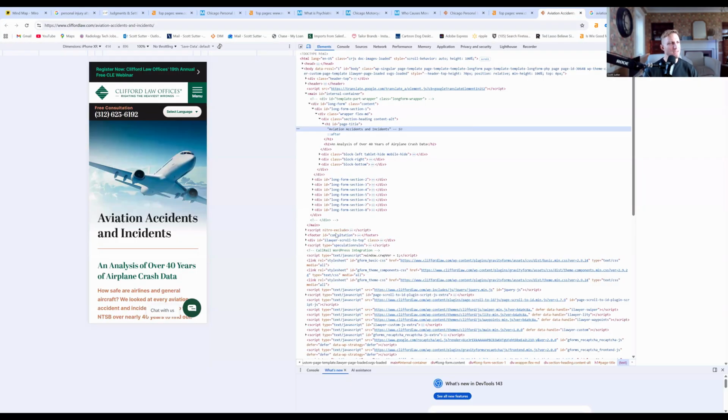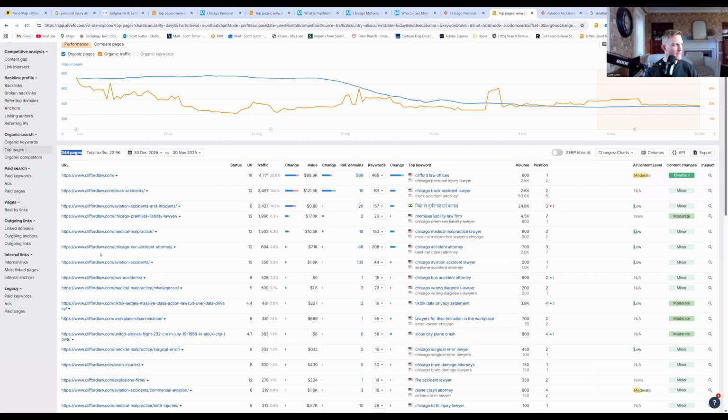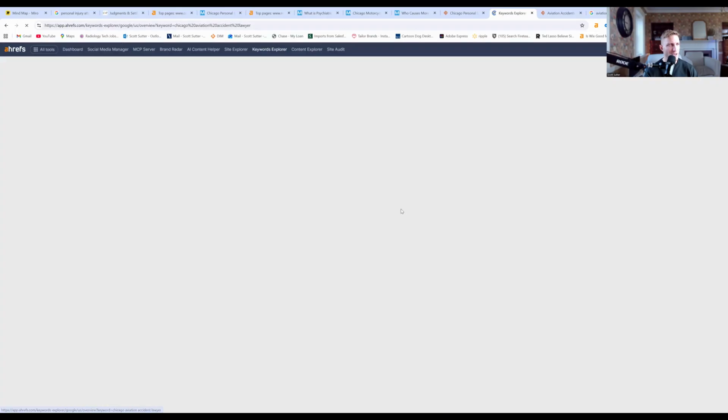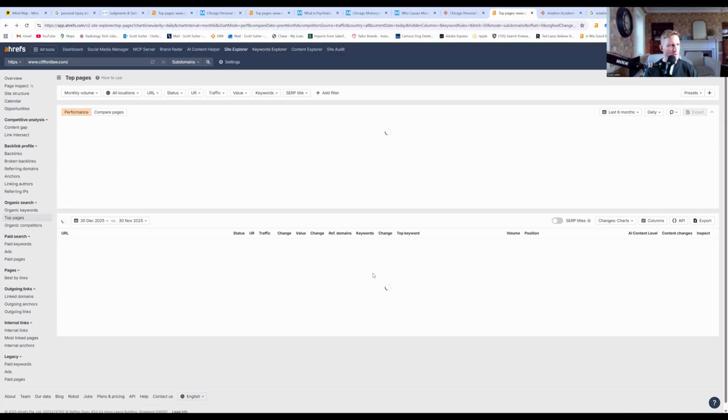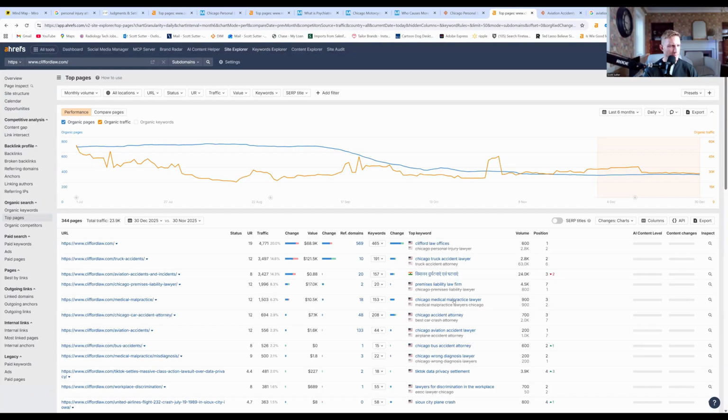So I would look at that and I would say, okay, I'm guessing that some of their keyword targeting is slightly off. Now, if we look at this, where was that? Aviation accidents and incidents. This page does get 556 hits per month. Chicago aviation accident lawyers, I think what that keyword was.